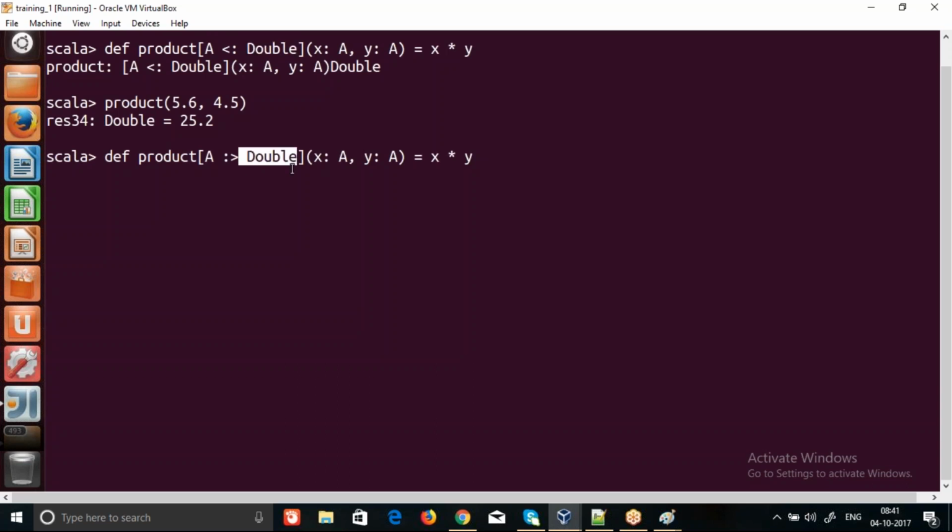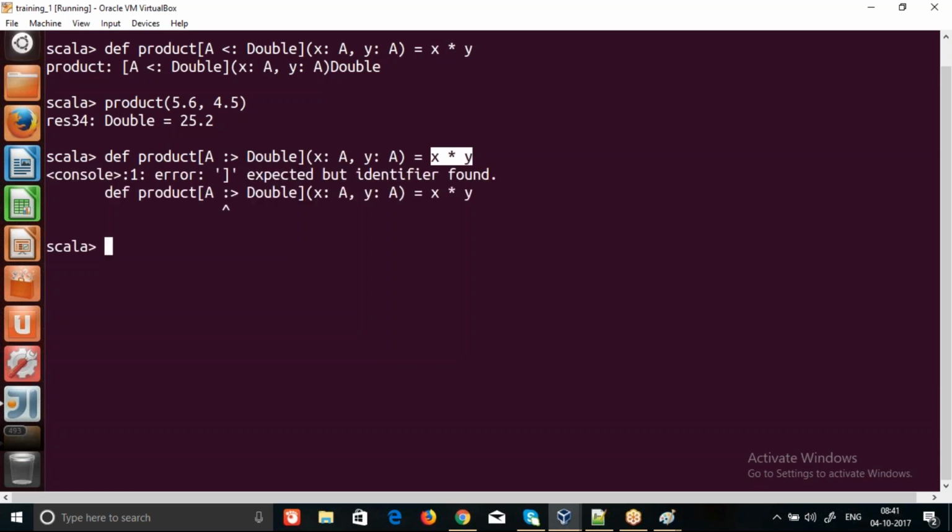In this case, you cannot pass anything which is less than double. Double could be treated as the lower bound here, or we can just say A is an upper bound of double. Anything that is a superclass of double can be passed. But this will not compile because anything that is a superclass of double may not have a star method. It will not compile.